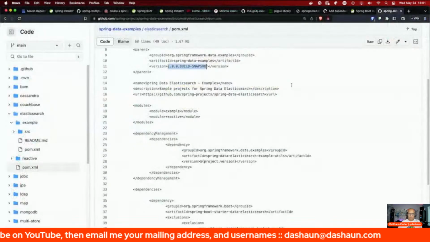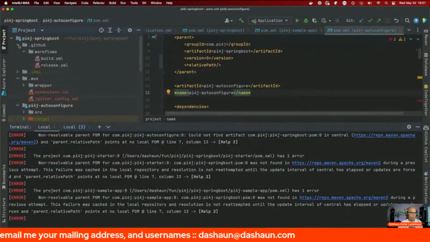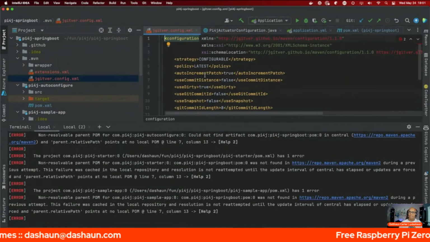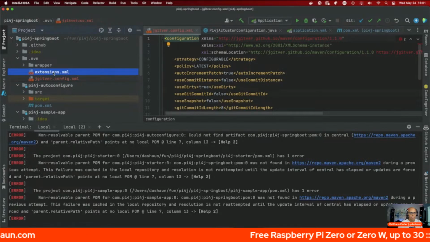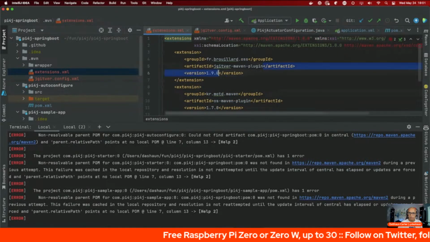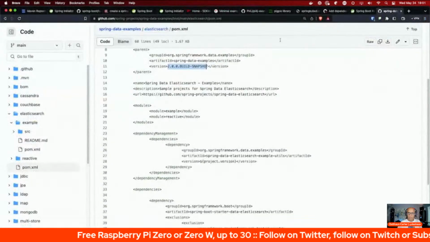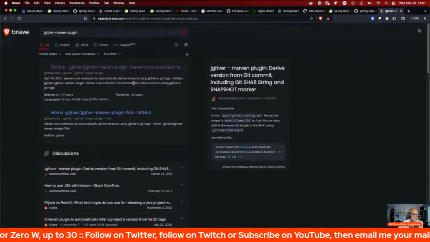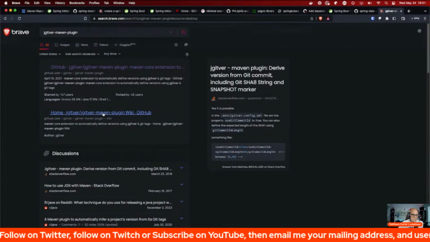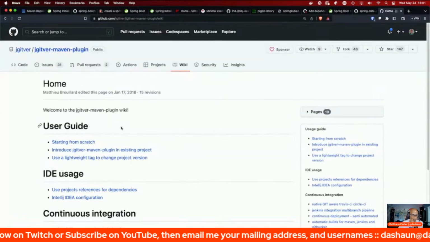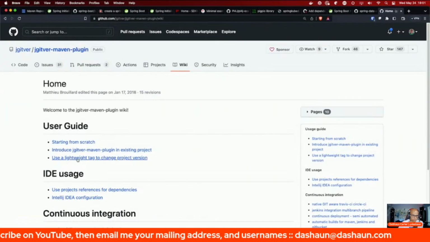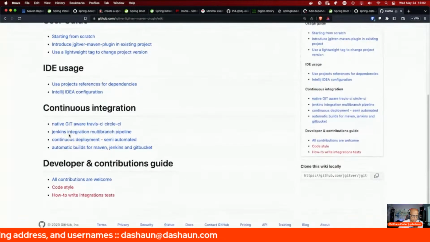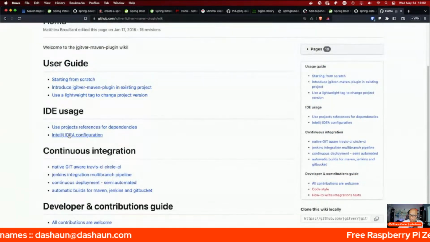So let me look at that plugin real quick. The plugin, I should be able to get that information, but what it wasn't doing was passing it down to the modules. So the extension is this, the j-git_ver Maven plugin. So let's see how to use that with a multi-module project. Let's go to the wiki. Starting from scratch, introduce, use a lightweight tag to change the project, IDE usage, continuous integration. Develop. It doesn't say anything about multi-module.